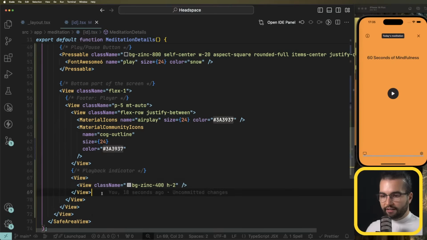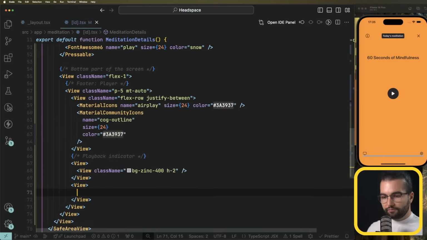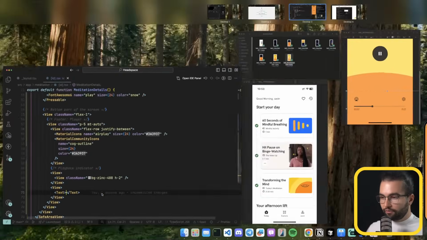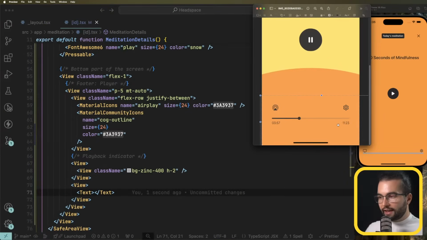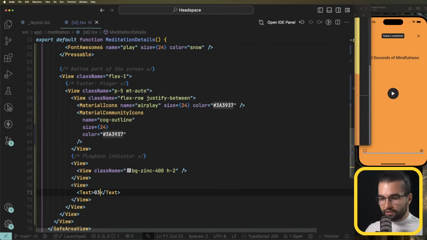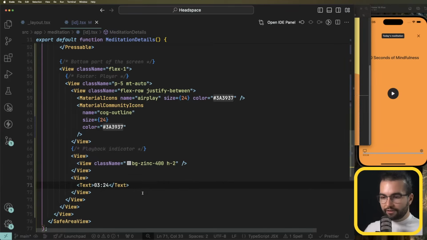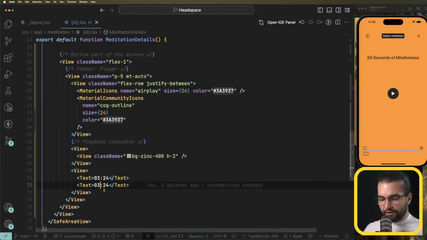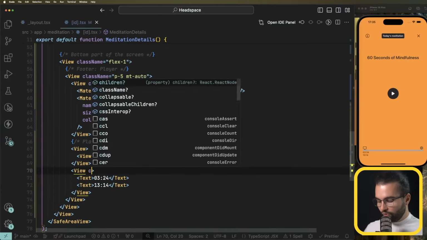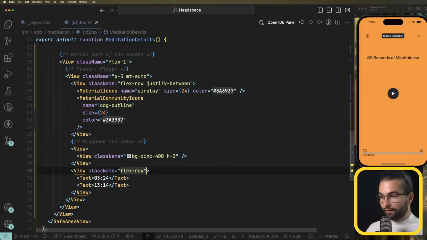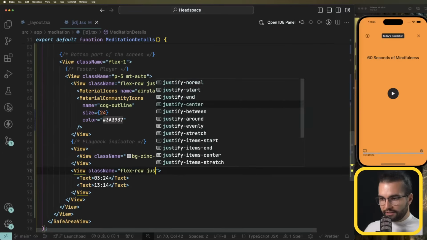Below the playback indicator, we're gonna have another row with 2 text elements that represent the current playback time and the total time of the track. So that's going to be, for example, 03:22, and another text at the other side of the screen is going to be 13:14, something like that. The parent view is going to have a flex row to put them in the same row, and justify between to move them to different parts.